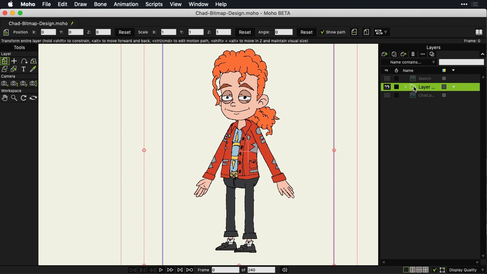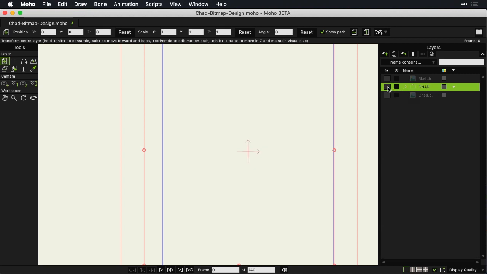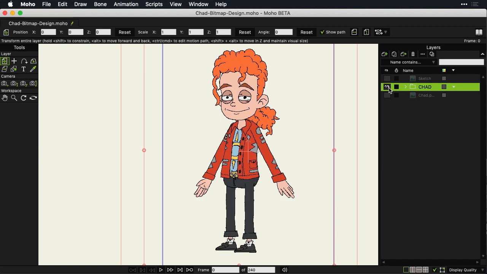You can see with the group in place, I'm just going to click once on that name and rename it to Chad, and I'll put it in capital letters. That way it's just easier to see. And now we can drop that down and everything's a little bit more organized. So if we need to hide the whole thing and just go to the reference, it'll be easier to do so.